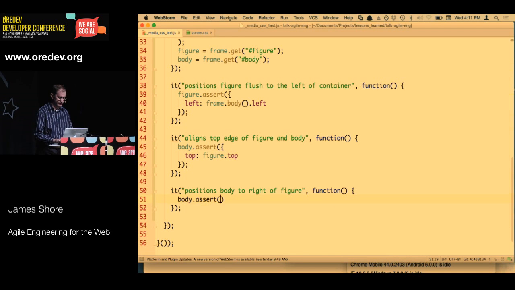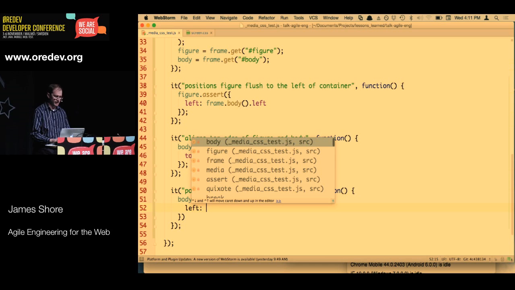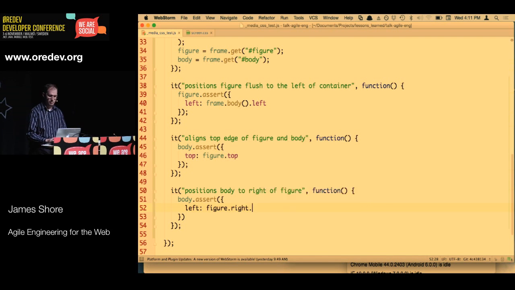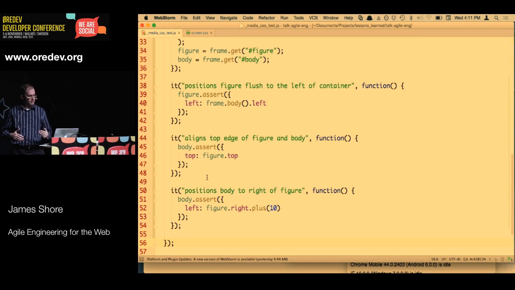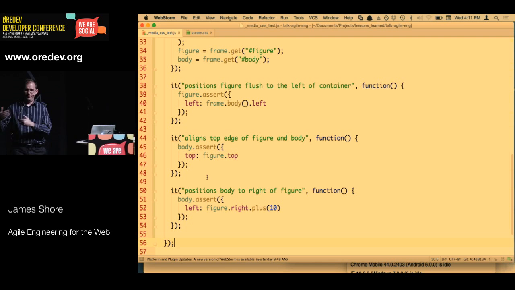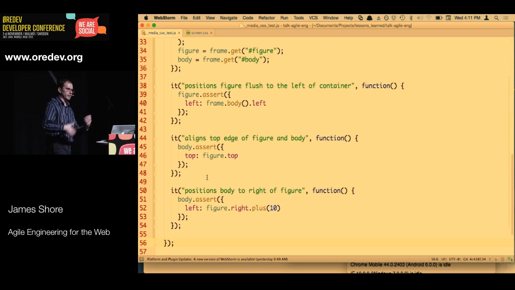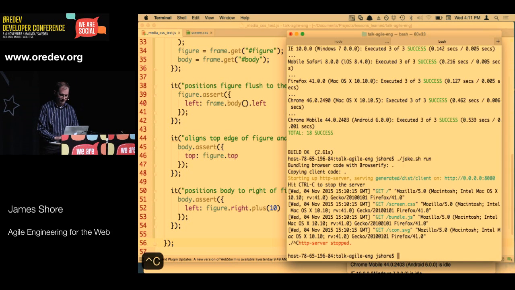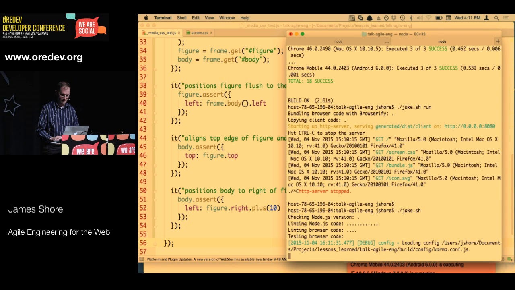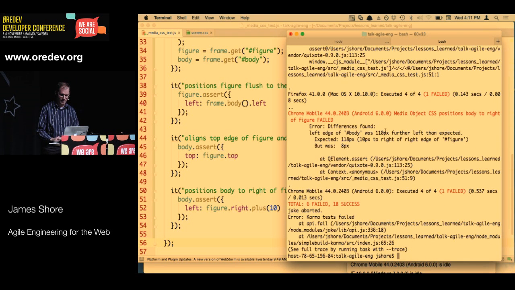Let's say that the body left edge is the same as the figure's right edge plus 10 pixels. And you can also say things like it's the left edge, it's the right edge plus the width of another element, or half the width of another element, or whatever relative sizing you want to use. So this should fail. And it does. It's 110 pixels further left than expected. Expected it to be to the right of that figure, but it was right up against the left edge.